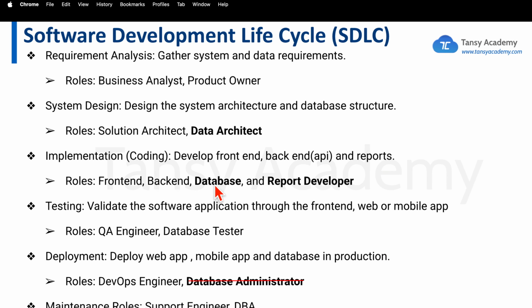So you'll be working as a database developer or a report developer, and you won't be involved in the testing phase, where QA engineers and database testers will be doing the testing. And in the deployment phase, the role related to the database will be the database administrator. But I want to make sure that this course does not cover database administration topics or that stream.